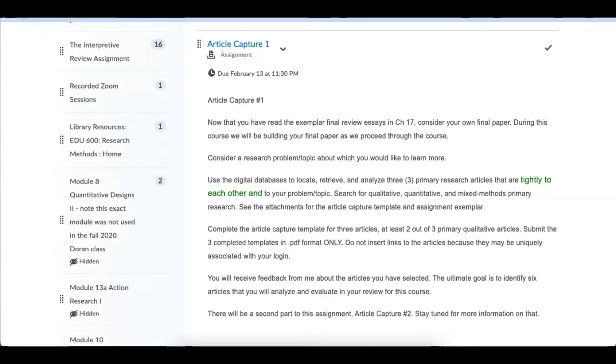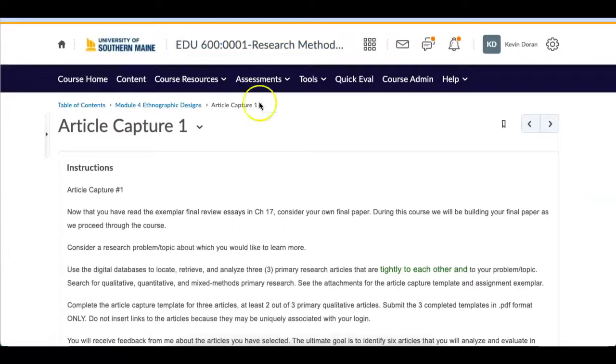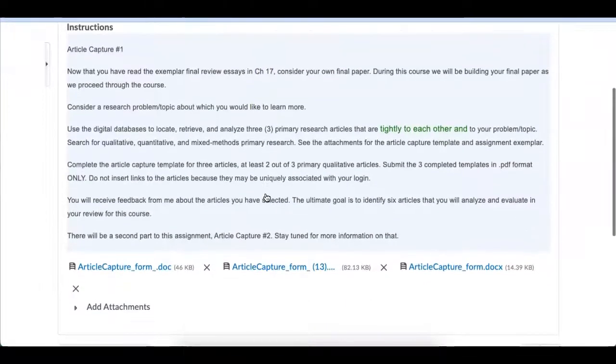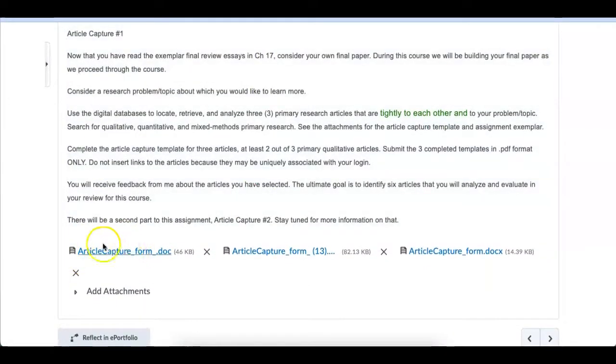So what I'm going to do is this is nothing major. Just I put a couple of other forms that you can use. It's the same form, but it's in a different format. So I'm going to click on the article capture. Once again, the instructions. And down below, there was just one form. It was a doc file. I also put a PDF and I put a DOCX format. So you have options.